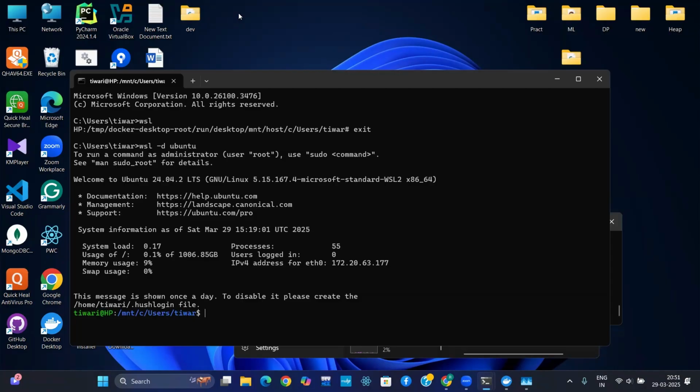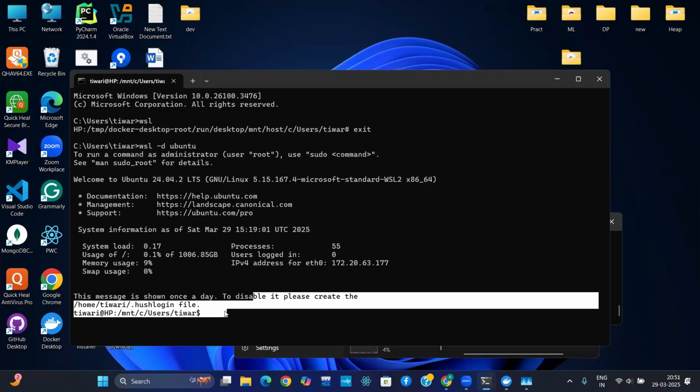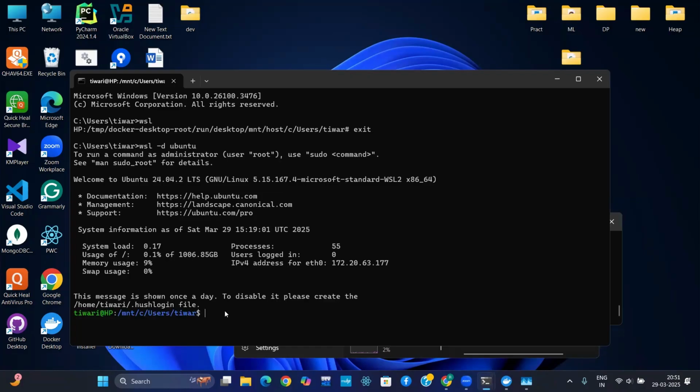So it is one of the types, with the help of which you can create whatever you wanted to create. Whatever operating system you want to create, just create it with the help of wsl /d, and whatever the name, firstly install it and then create. So this is the third way. You have a third way to create a Linux environment on your device.